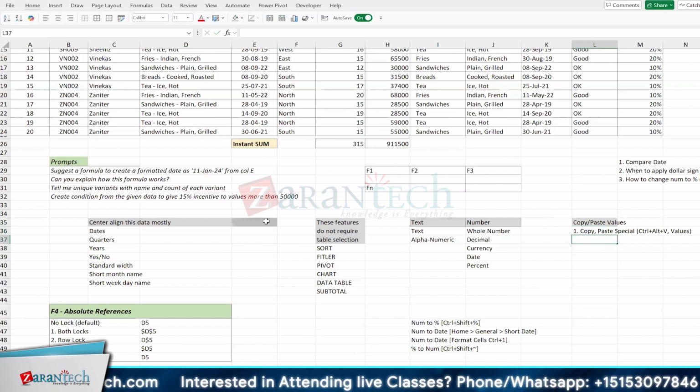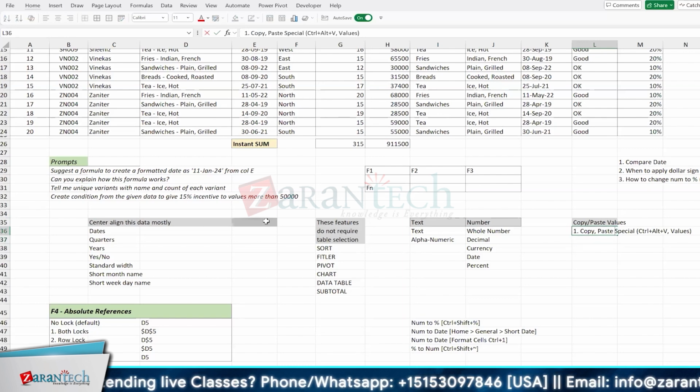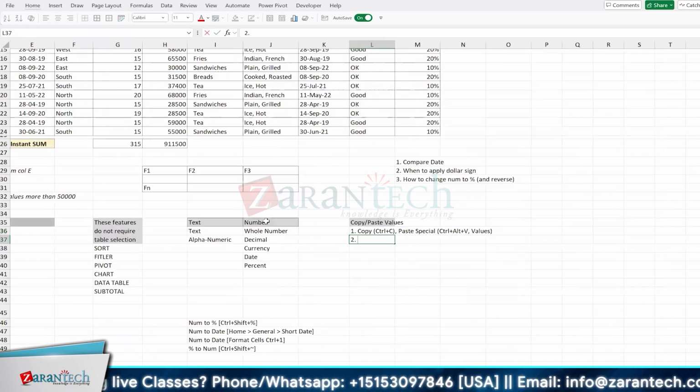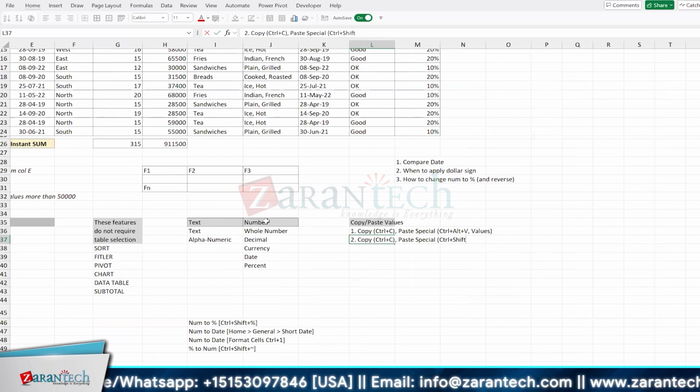The other one is this one. Copy, then directly you can press copies Control C. We know that very well. I'll modify that over here. Control Shift and V directly. No need to open that page of paste special in that case.